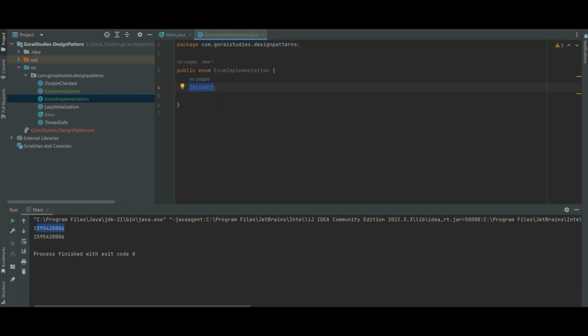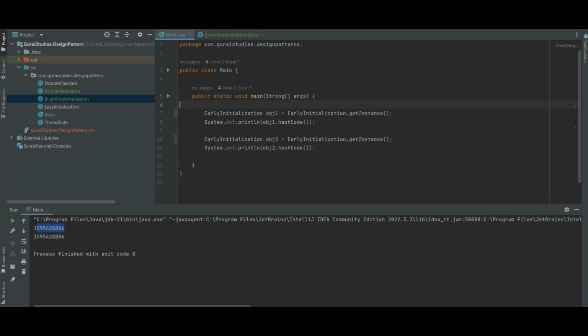Now let me call this enum from my main class, create some objects, and see whether every time we are getting the same object or not. So coming to the main class.